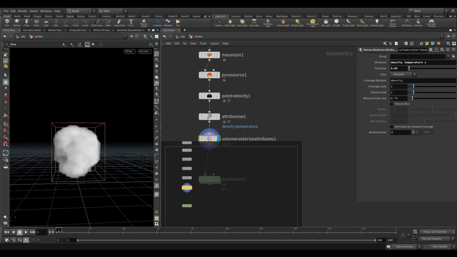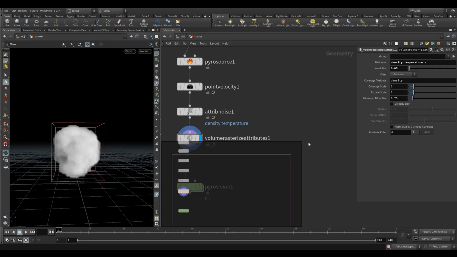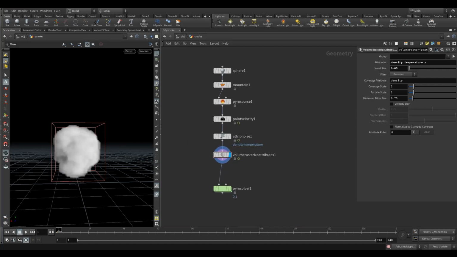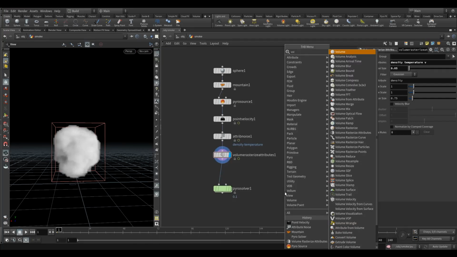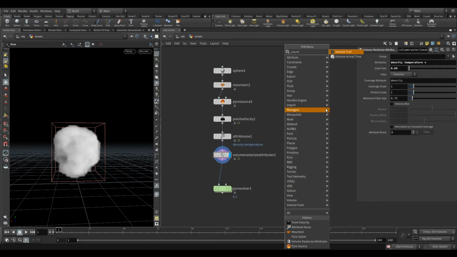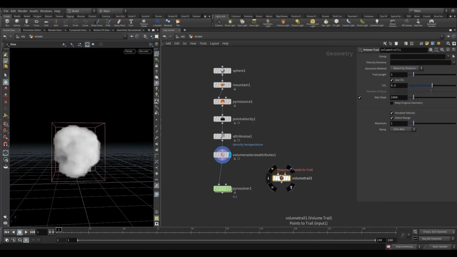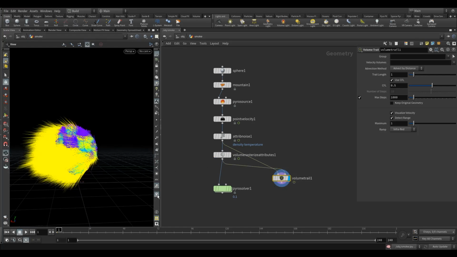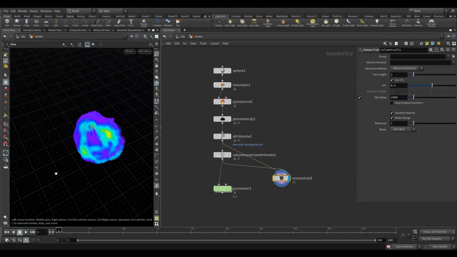A good way to visualize it is to use the volume, what's it called? Trail, I think. There we go. Volume trail. And then this needs points and a velocity volume, and then visualize that. And there we go. I'm just going to turn off this visualize, and you can see it a bit better there.